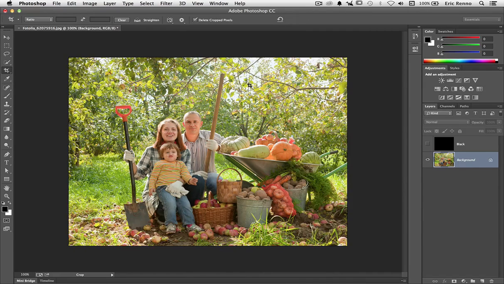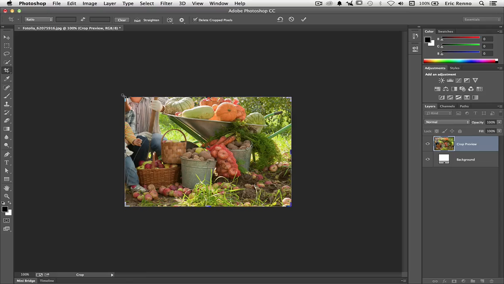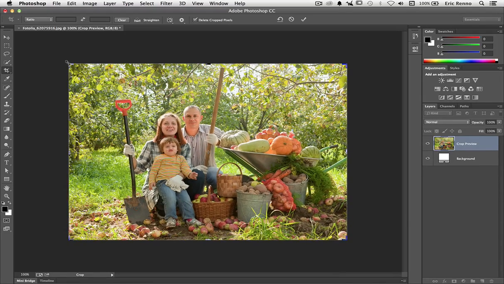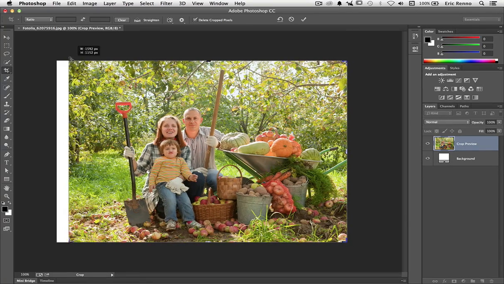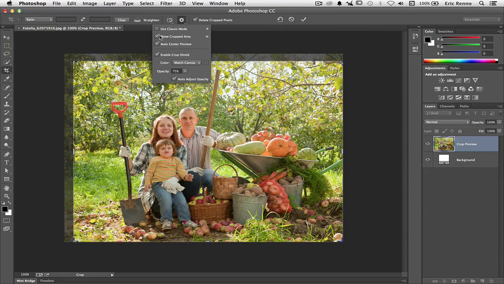I'm going to undo that. Let's go back to unclassic mode. Now we can show cropped area. Let's untick that and see what it means. So there, if I go along like this and let go, where it's been cropped won't be visible, which is okay, but it doesn't help us when we can't see the image itself. Let's bring that back on.